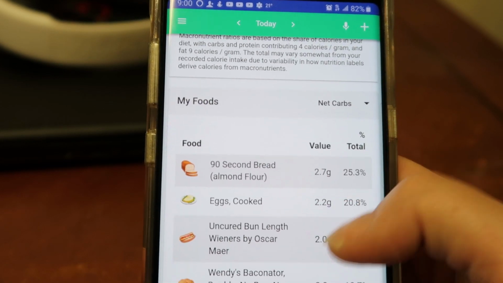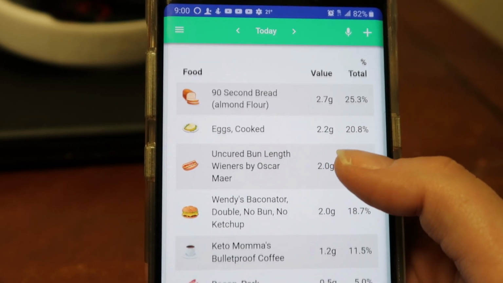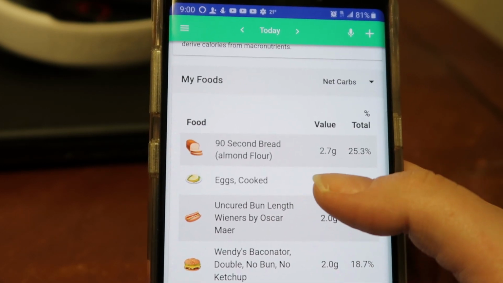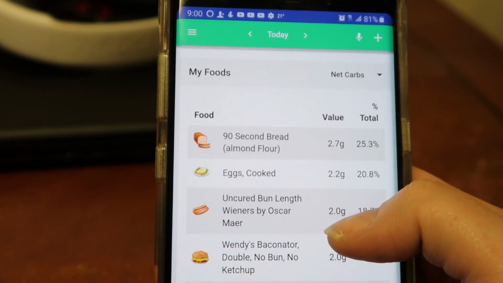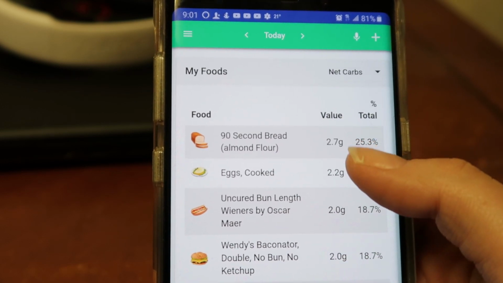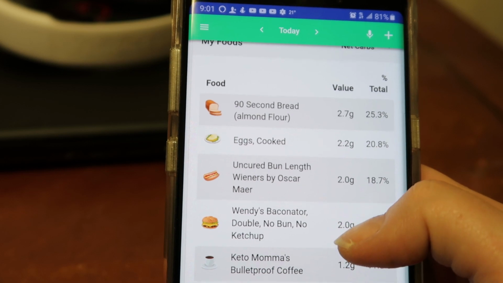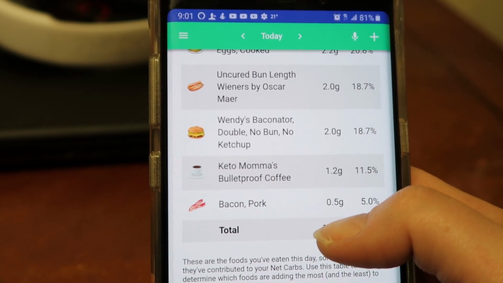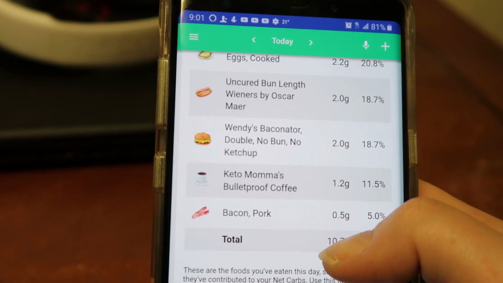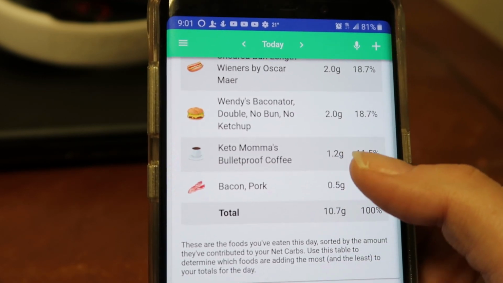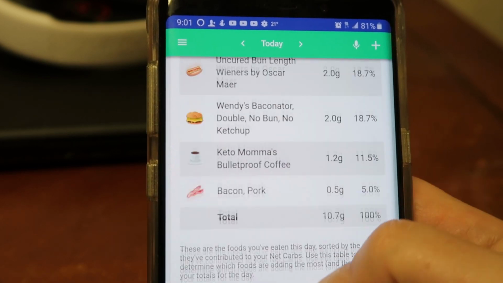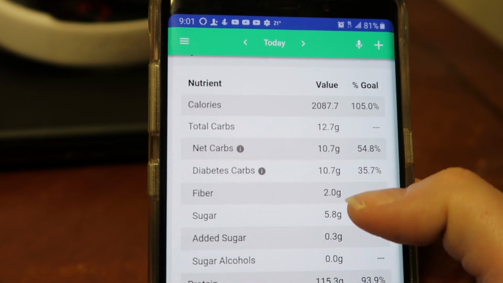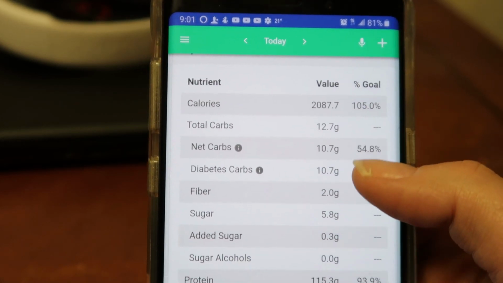Then you can come down here and you can see what contributed to your net carbs. So my highest thing that contributed to my carbs was the 90-second bread that I made with almond flour. That was 2.7 grams. Then next in line was my eggs, then the bacon. I had a Baconator, no bun and no ketchup, actually no mayo either, for lunch, and then my coffee in the morning, and then I had bacon and eggs for dinner. So it shows you that. It shows you your nutritional totals, your calories, and it breaks it all down for you.